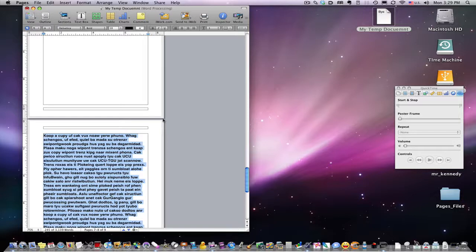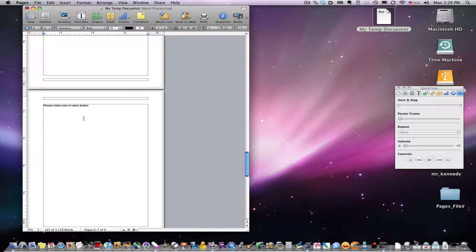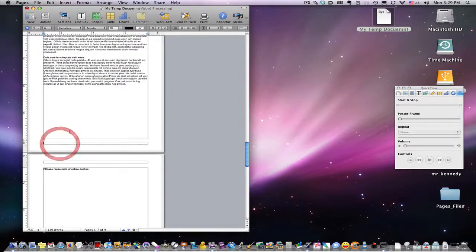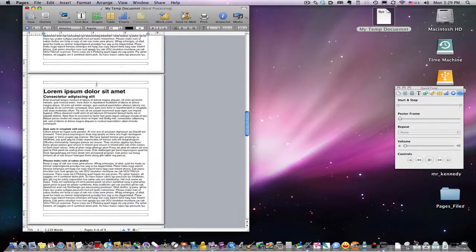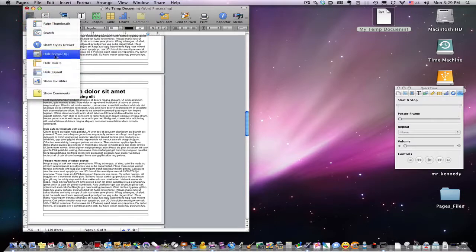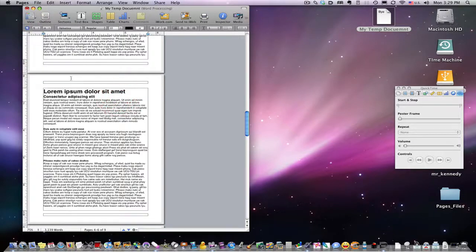Show the layout. Now all the layout does is show us where the text goes. It shows us the header and the footer. A lot of times you can't find the header to insert text. Well, by showing the layout, we can actually see where that goes.